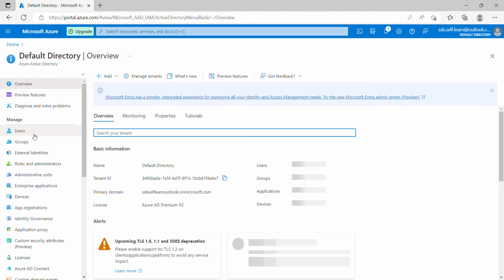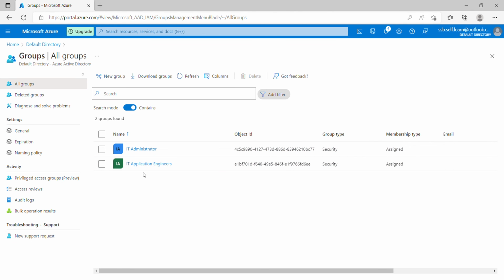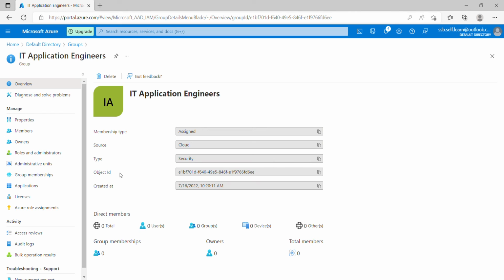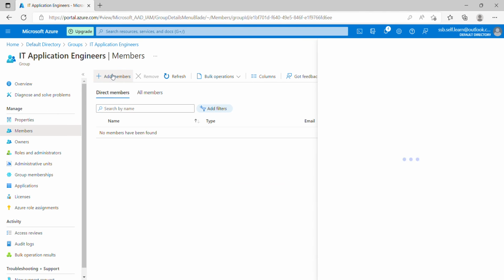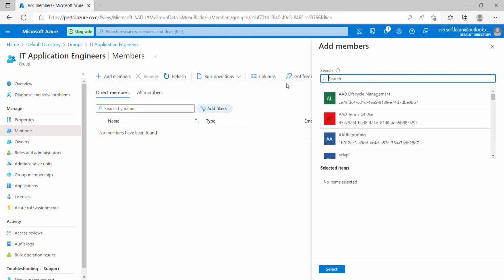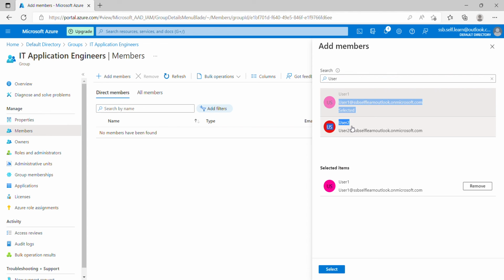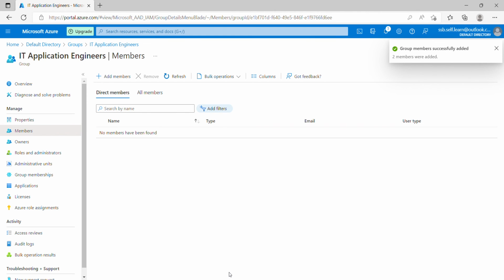I'm going to this directory, groups. IT application engineers is the new group I had created. So I'm going to this members. I'm going to add members. User one, okay, so user one and user two, these two users. These are the two users I'm going to add to be part of this group. Right, so it is done now.